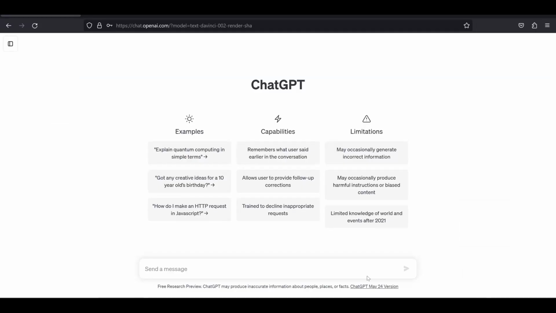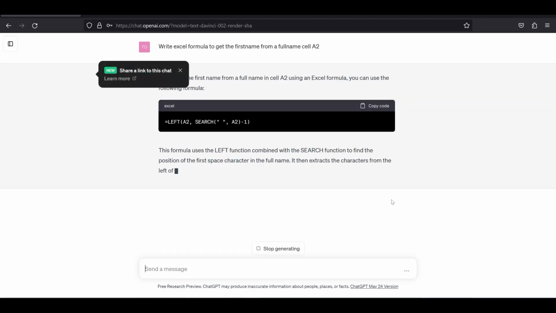So if you don't already have access to ChatGPT, just go to chat.openai.com. I will be leaving the link to it in the description box. All you have to do is to sign up. So in the chat box here, just type in write Excel formula to get the first name from a full name in cell A2. We're going to be asking ChatGPT.